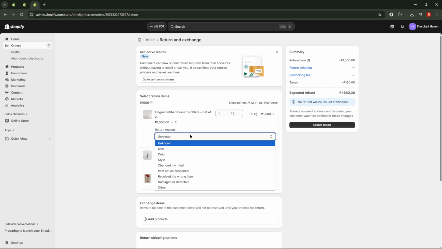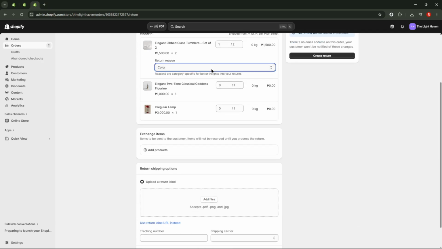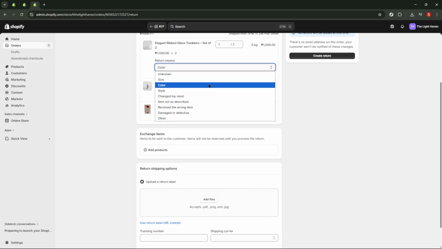Next, choose a return reason for each item. Keep reasons concise and accurate, things like wrong size, damaged on arrival, or changed mind. These notes help you spot trends, reduce future issues, and keep your team aligned on restocking or quality checks.